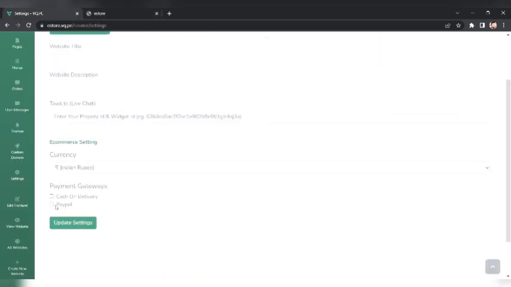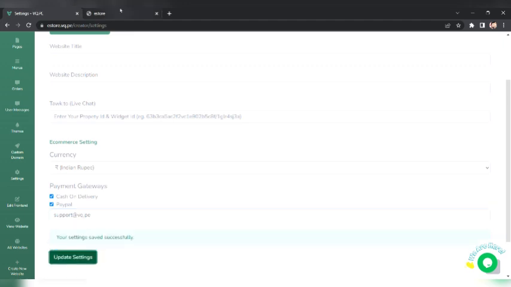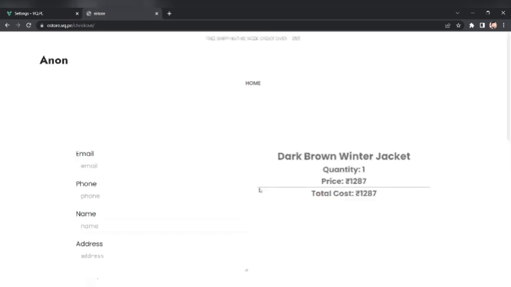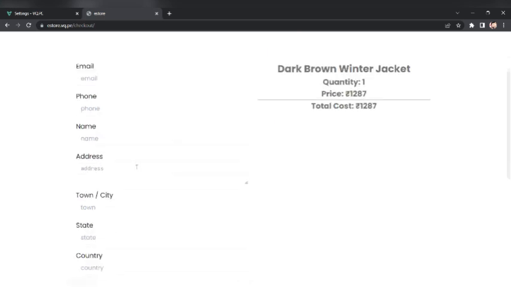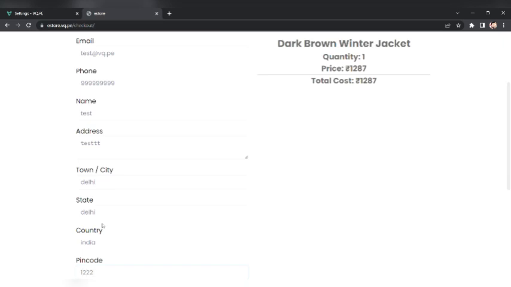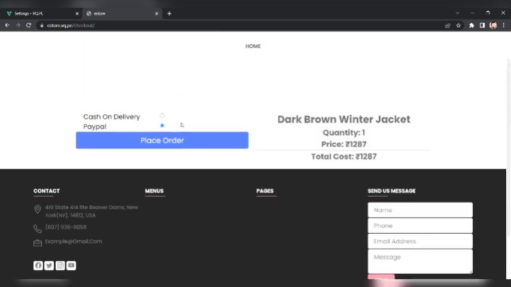Now let's go back to the setting page and enable payment gateways. Let's test our checkout page. Click the buy now button and enter all billing details. And click on the continue button.